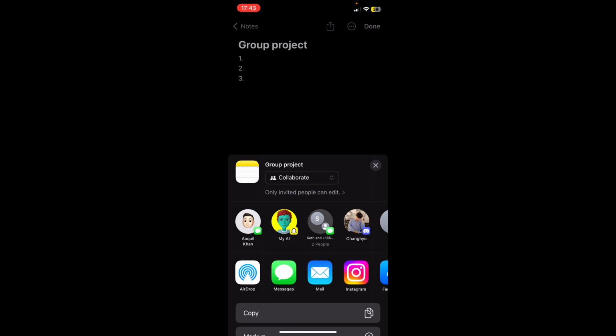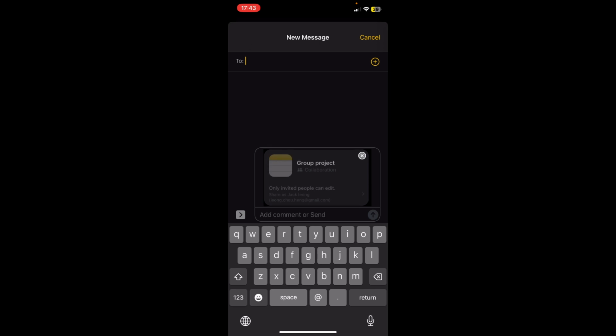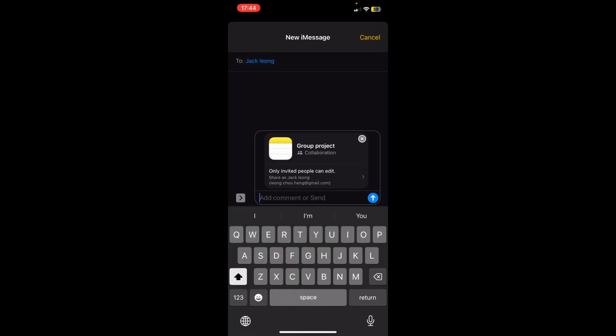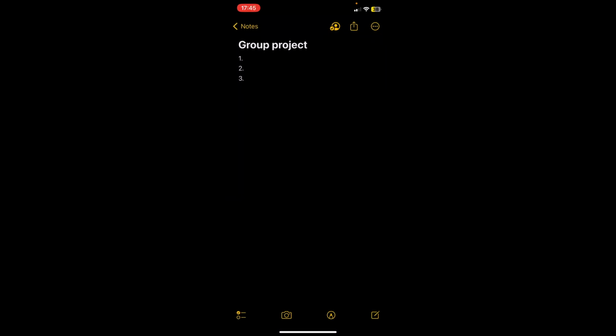For example, you can type a message and then you type in the name of who you want to collaborate with. Once the person receives the link, he can click on it and can start collaborating.